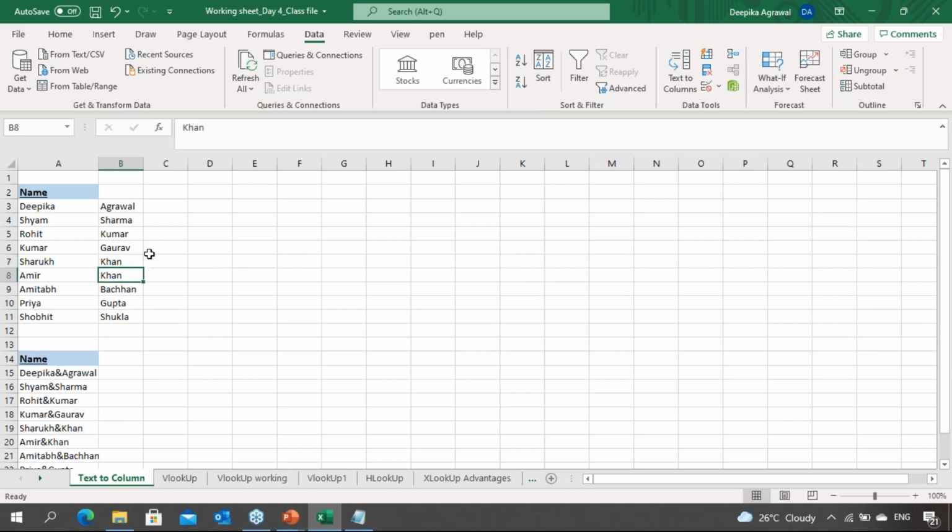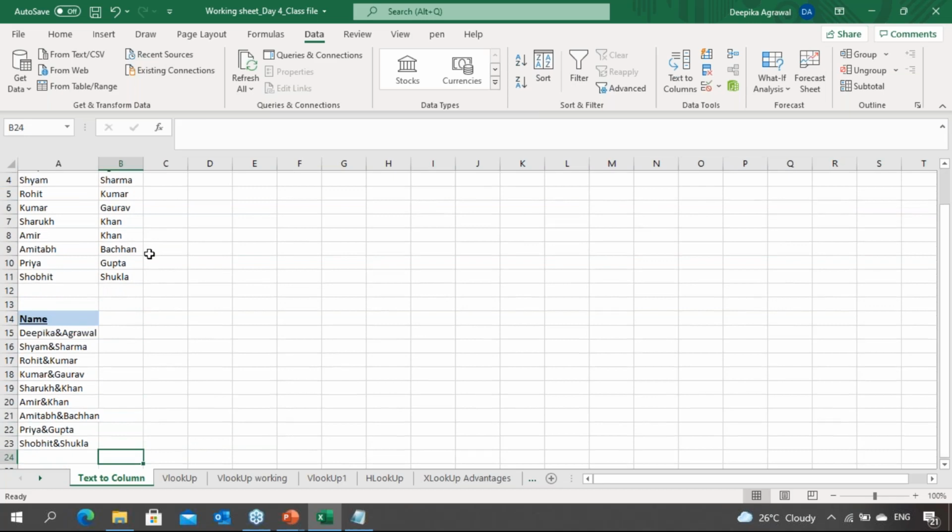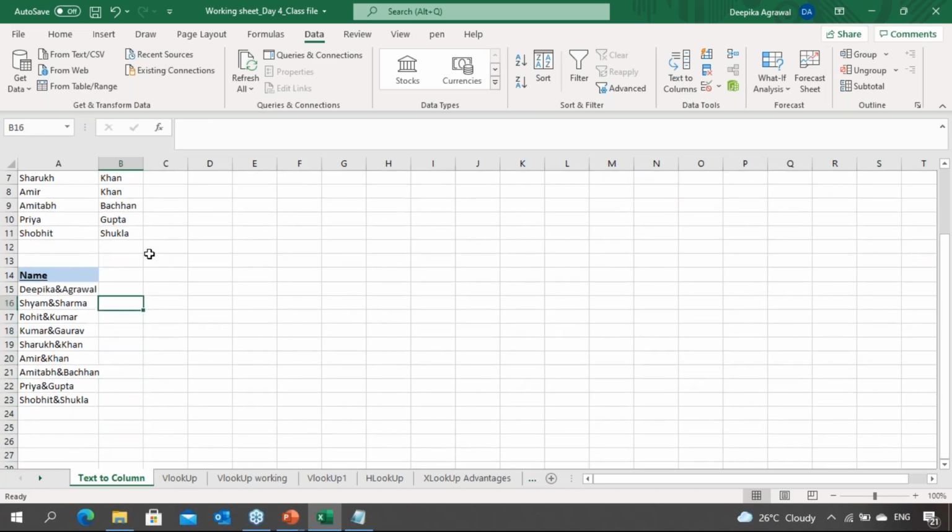Okay, if you understood, then very fast we are going to separate this data into 2 columns depending on the delimiter. Giving you 1 or 2 minutes, do it fast on your systems. Then I'll show it to you. 1 minute with you people.